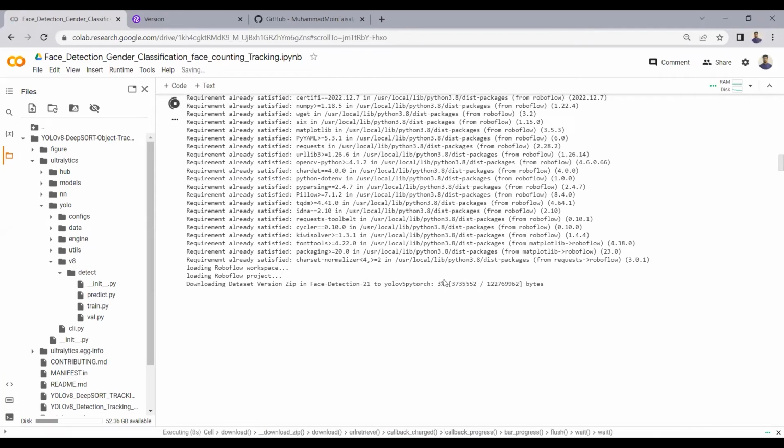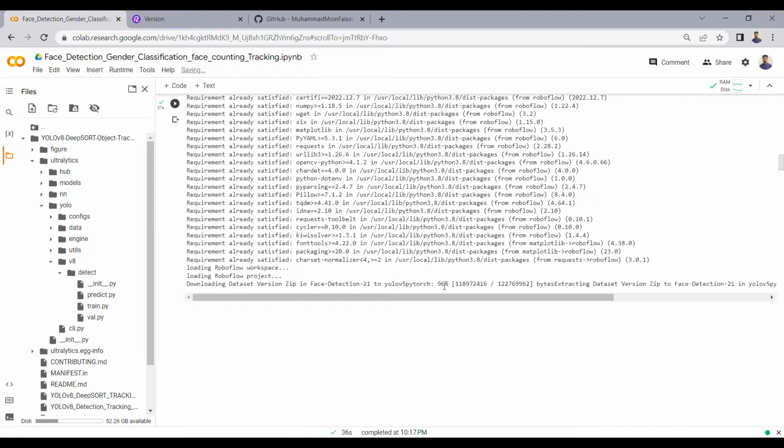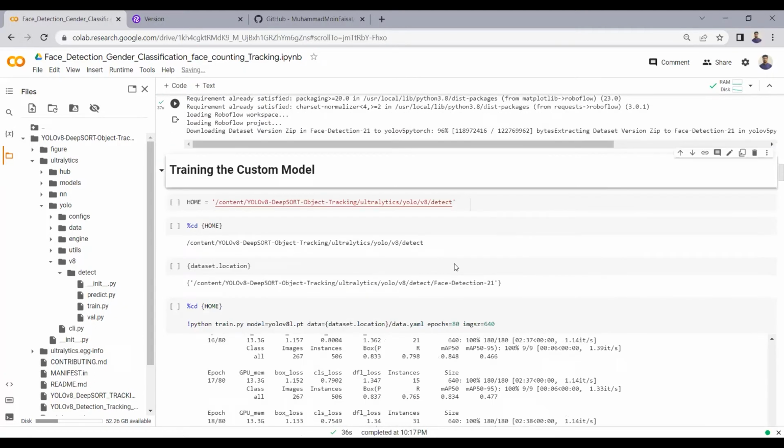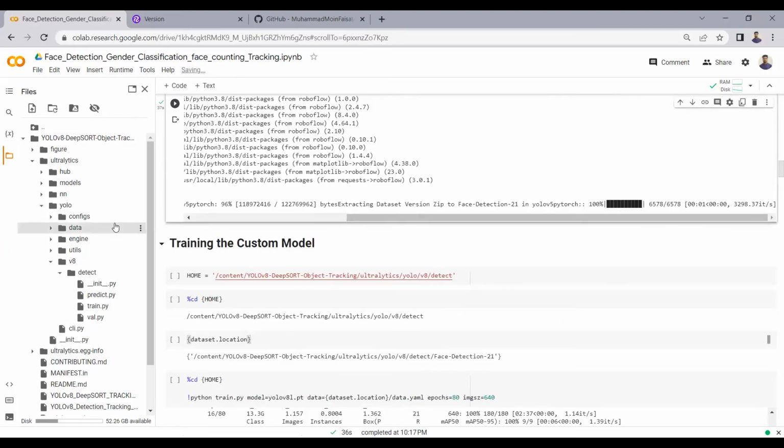So now you can see the dataset is being downloaded. The dataset is big, so it might take some time to download completely. In the meanwhile, please bear with me. Once the dataset gets downloaded, we will move ahead and train our YOLOv8 model for face detection. So this might take some time. I'm also waiting, and as the download completes, we will go ahead and explore other things. So it's 89% downloaded, 96, and now the dataset is completely downloaded. You can see over here it's 100% downloaded, and we can see the dataset folder over here, face detection.